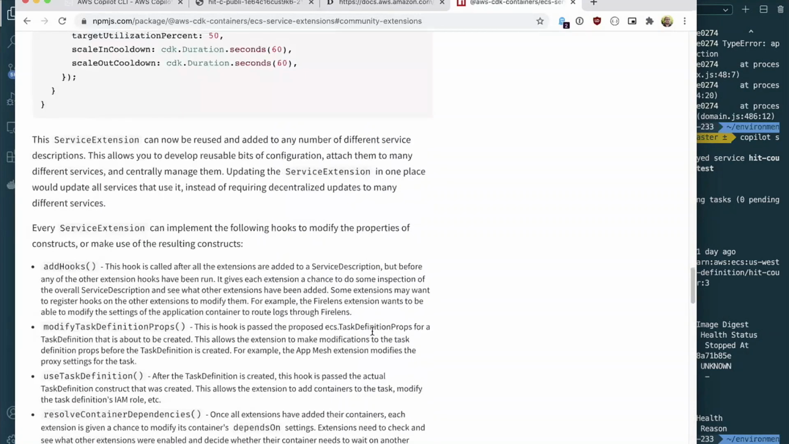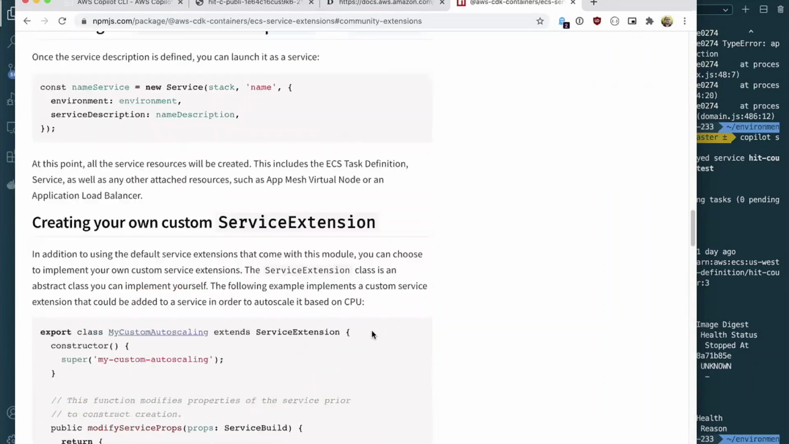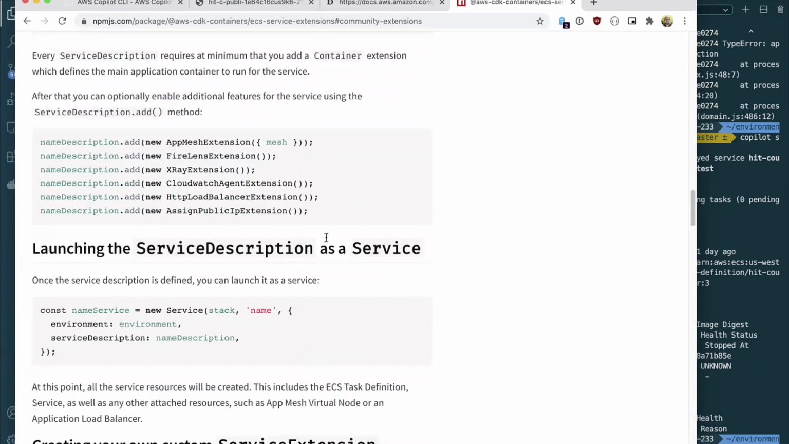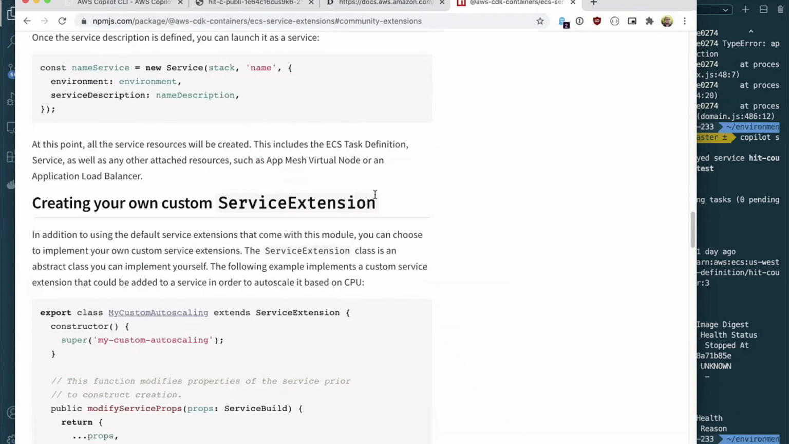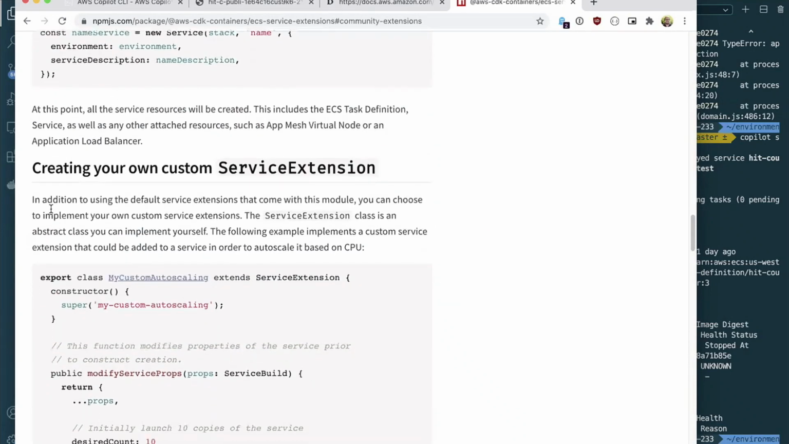This is an interface for working with your ECS services in a way that, once again, as I show in the example here, is extremely easy to get started with. You can just attach an extension by saying mydescription.add and then the name of the extension, and you've just enabled that particular feature on your service that gets deployed. But one of the true powers of it is when it comes to creating your own custom service extension.